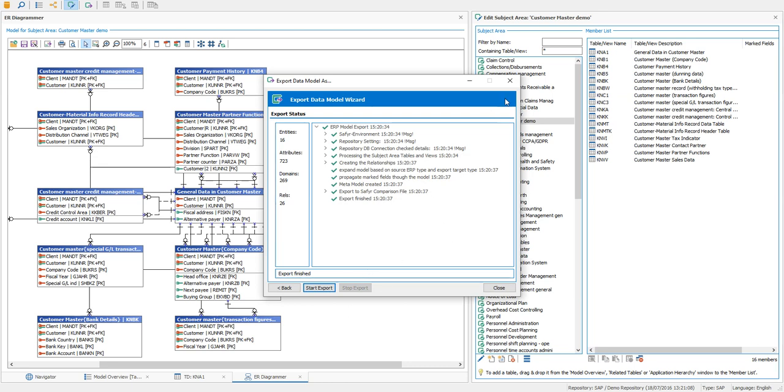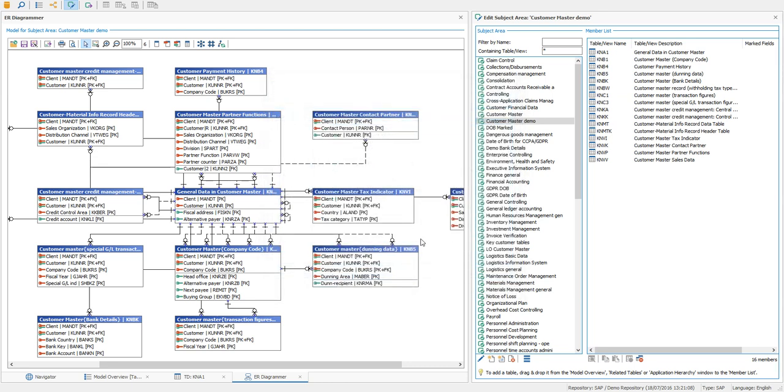So that export is now ready for us to look at the next time, in the next video, and I'll show you how to compare the two subject areas.